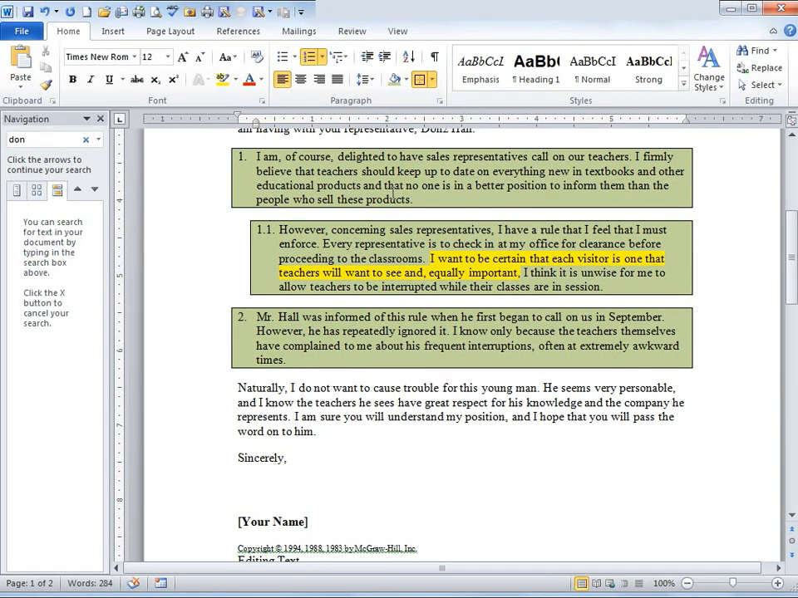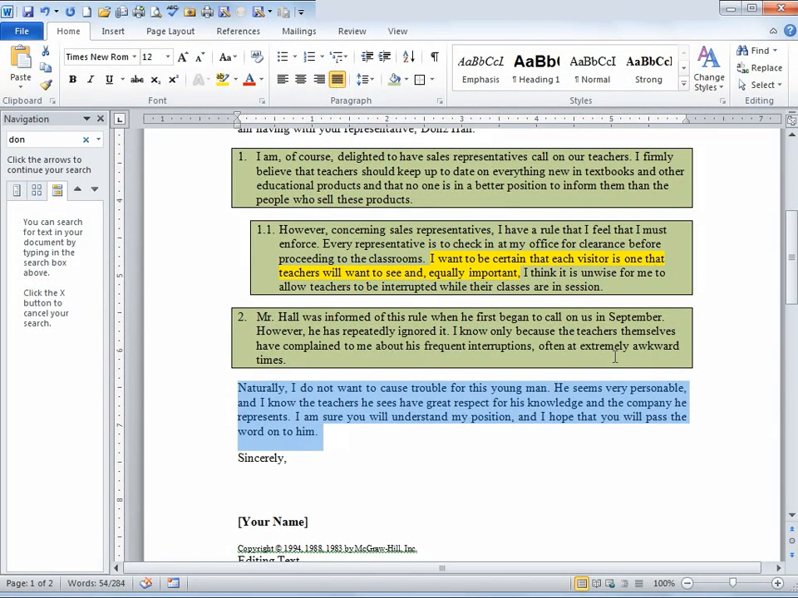Similarly, if I press Shift and the down key, I'll have to press the down arrow key as many times as the number of lines in that paragraph. If I simply press Ctrl Shift and the down arrow key, it'll automatically select the entire paragraph for me. So this is how we can select various sections of our document.